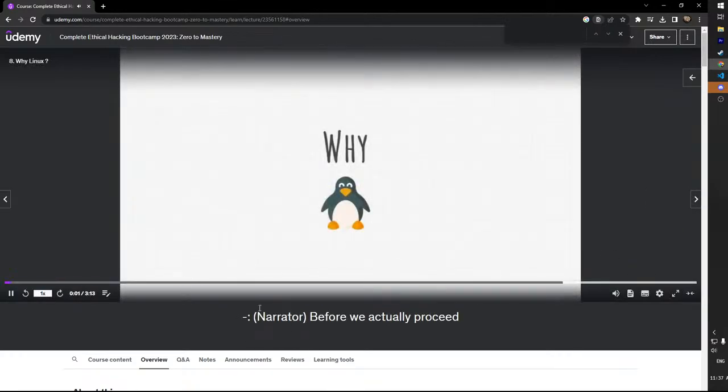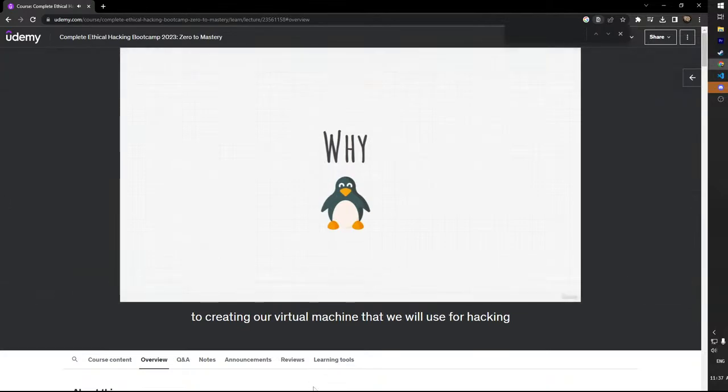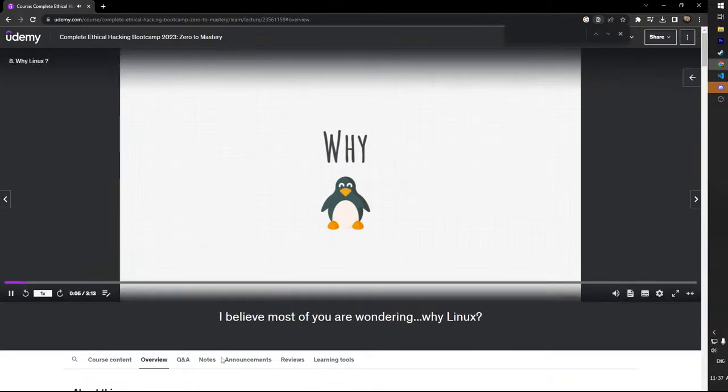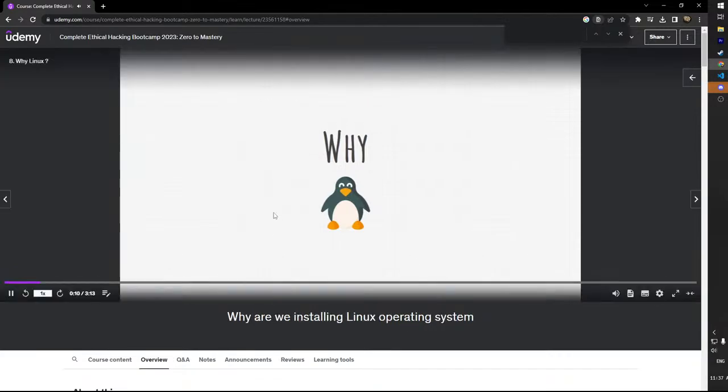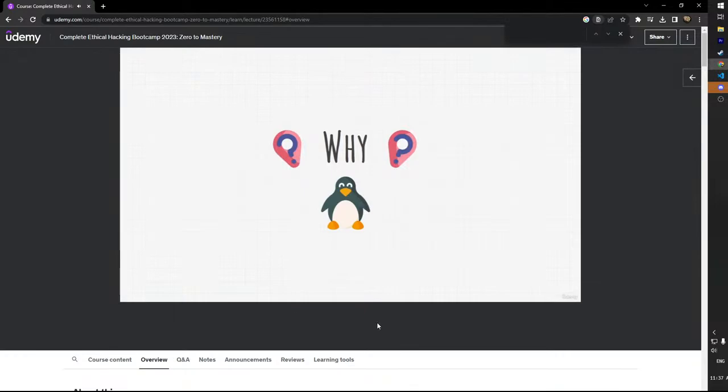Before we actually proceed to creating our virtual machine that we will use for hacking, I believe most of you are wondering, why Linux? Are we installing a Linux operating system on a virtual machine? Can't we hack using Windows or Mac OS? Well, yes we can, but Linux is something far better for that.